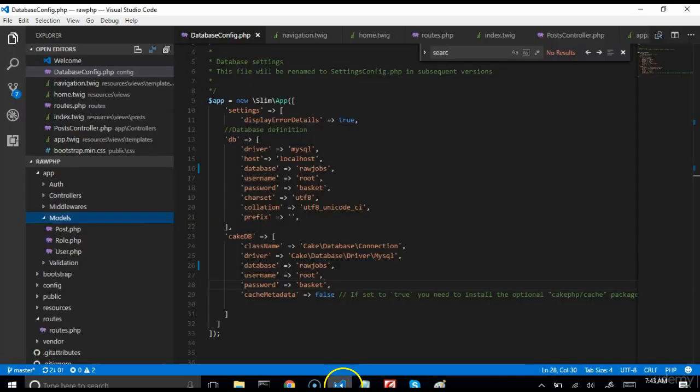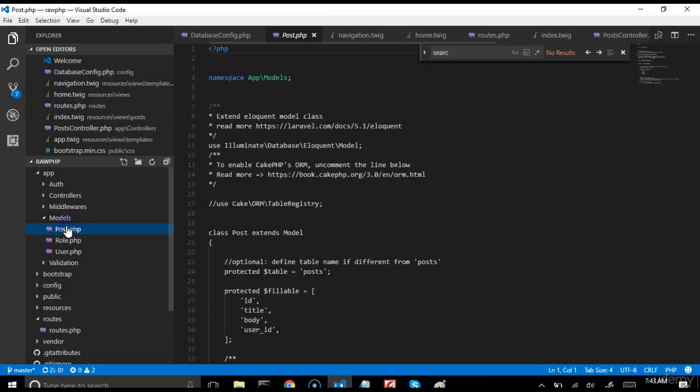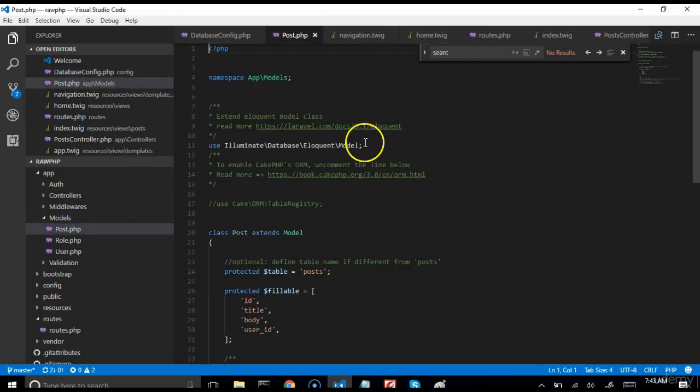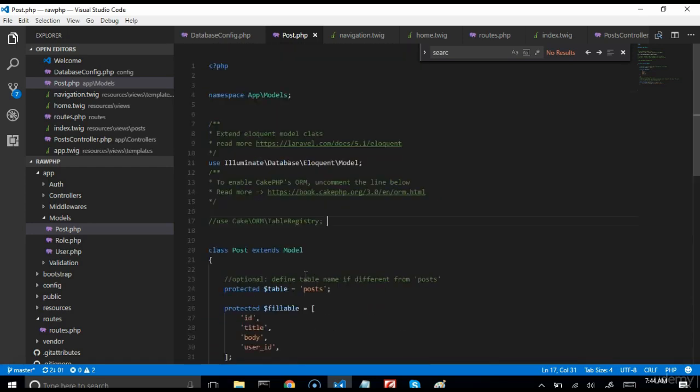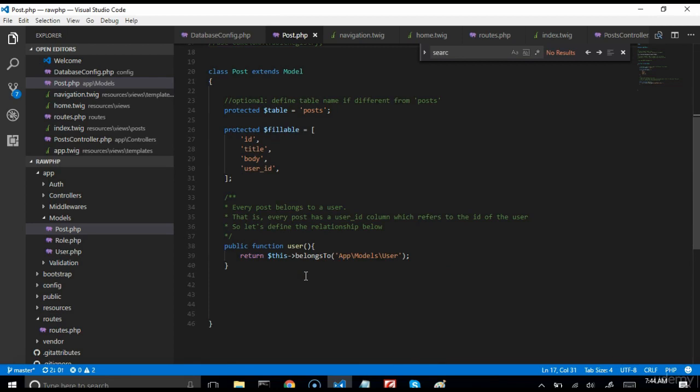So let's look at our posts model, for instance. Here's our post model. As you can see, it just loads Laravel Eloquent model. If you are using CakePHP, you can just uncomment this. If you uncomment this, it will start using CakePHP too. So you can use both CakePHP and Laravel inside it. That's the main purpose of raw PHP. Different people from different PHP backgrounds can work on the same project.